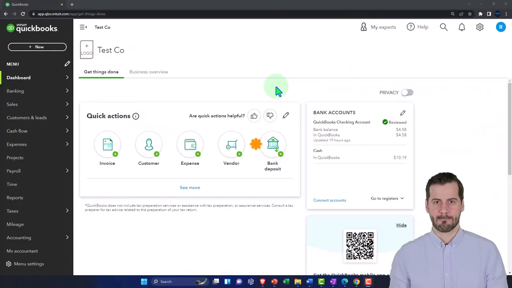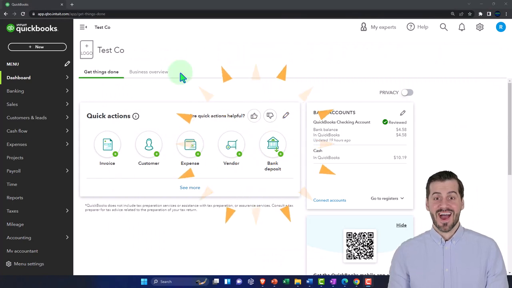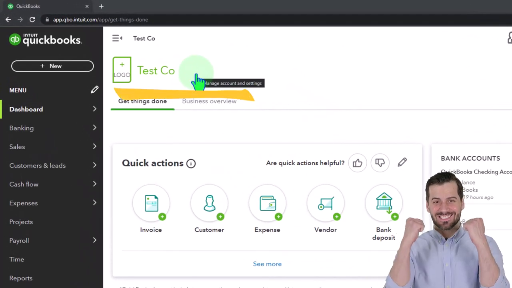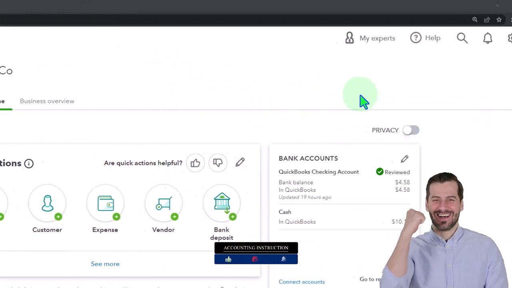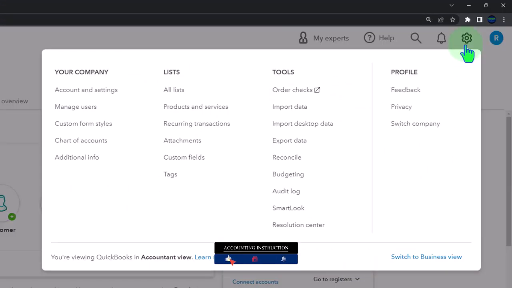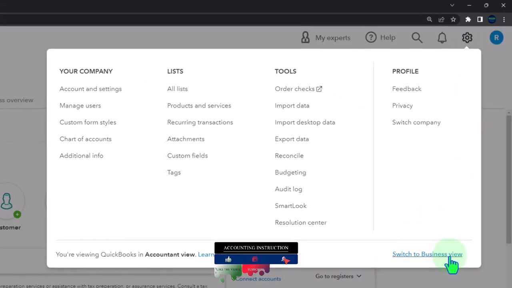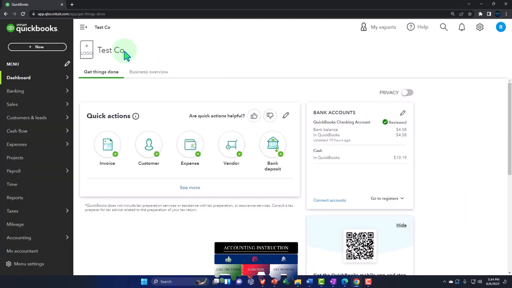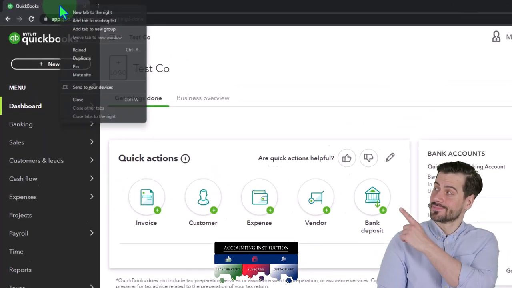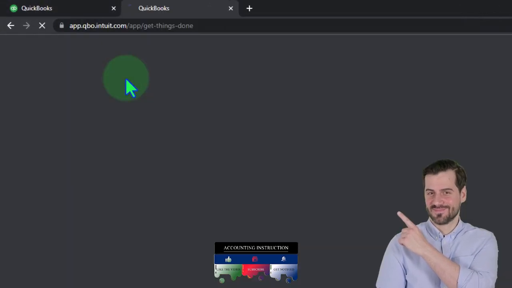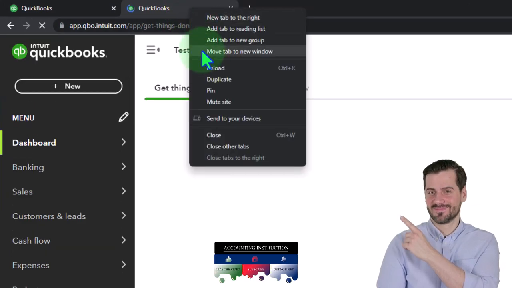Here we are in our QuickBooks Online test company file using the accountant view as opposed to the business view. You can toggle between the two views by going to the cog up top and switching the view down below. We're going to duplicate some tabs to put reports in by going to the tab up top and duplicating it. And then we're going to right click on that duplicated tab to duplicate it again.